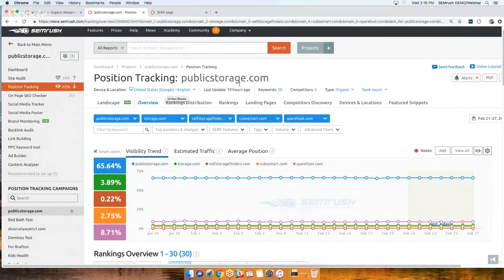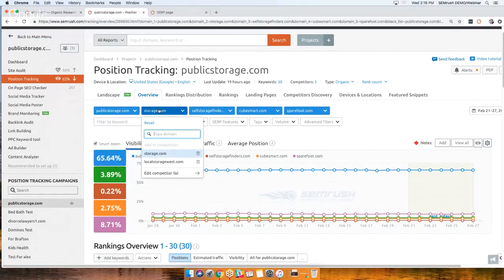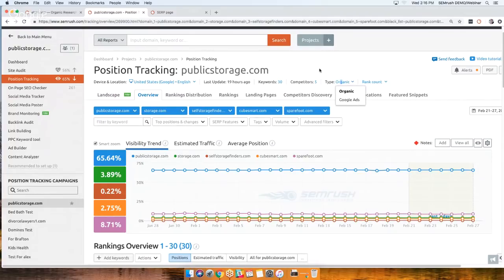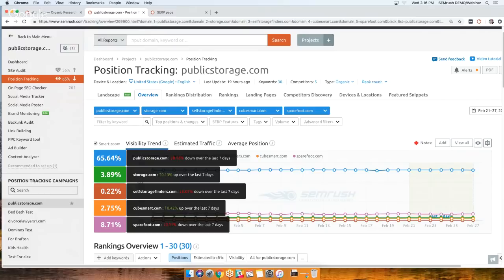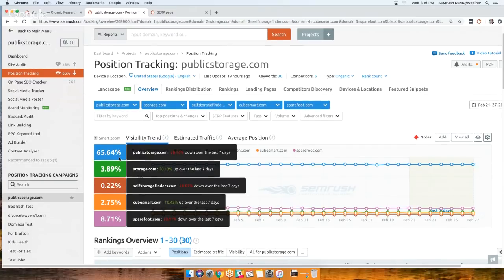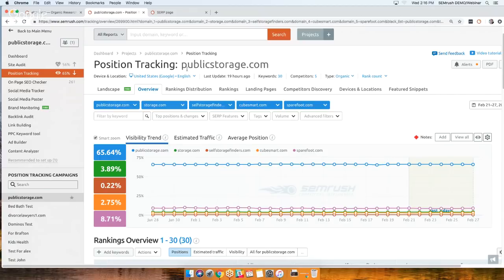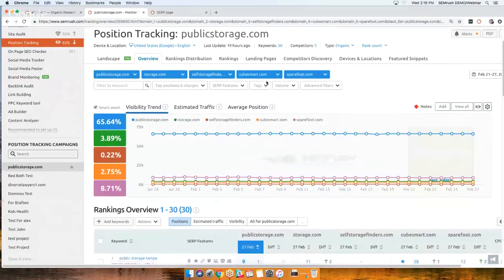But what we're doing here is we're tracking your domain and 20 competing domains for organic and AdWords for a list of keywords that you've entered. And it updates every single day in terms of the rankings. So that's why I believe it's one of the most robust ones out there, just the ability to do everything I mentioned right there and the daily tracking.